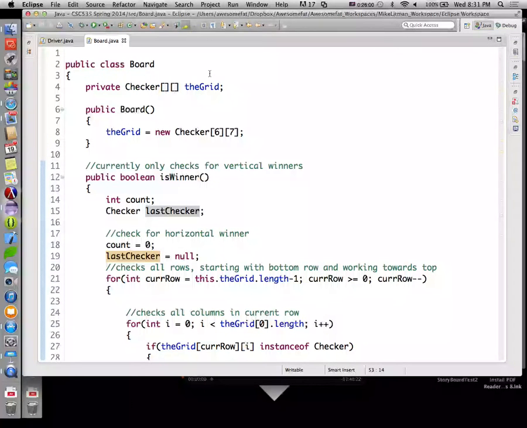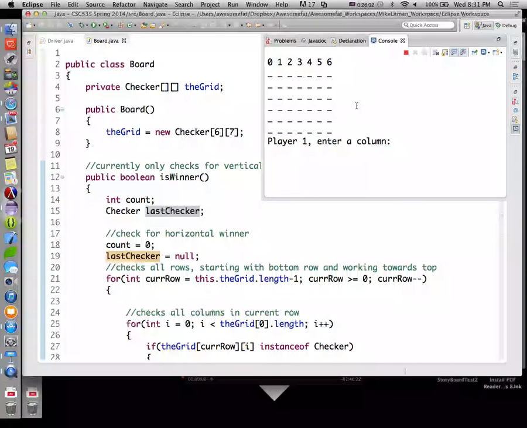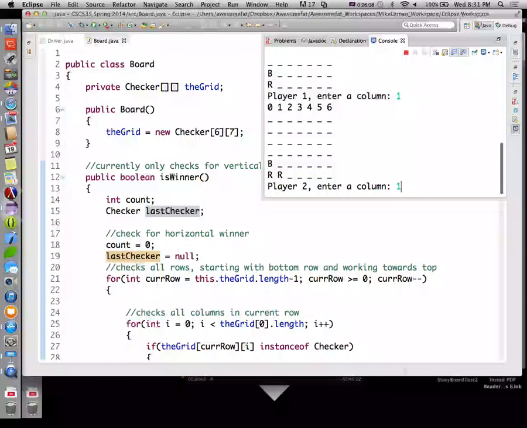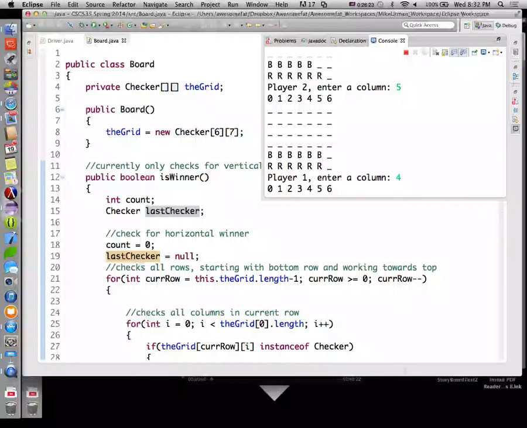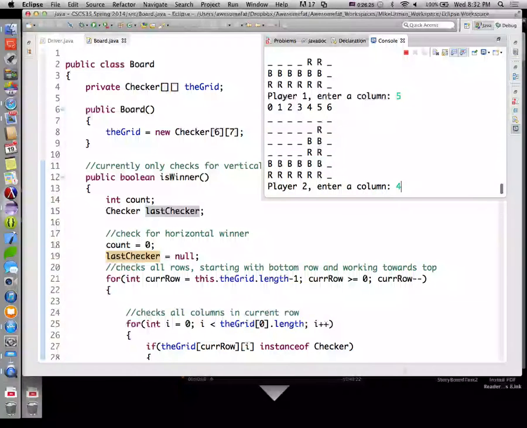So we'll go ahead and run this, and let's go ahead and test it for a horizontal winner. So we'll do 0, 0, 1, 1, 2, 2, 3, 3. And did we get a winner? We did not get a winner. Why isn't there a winner?